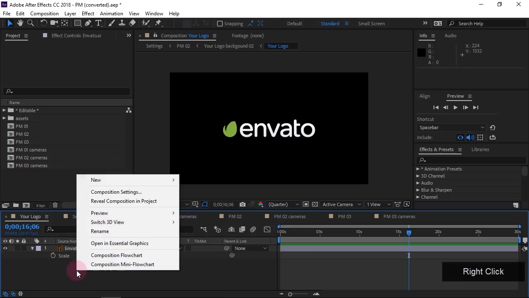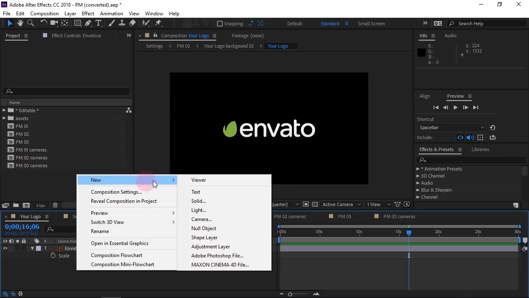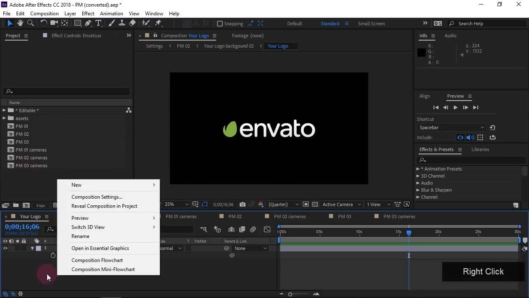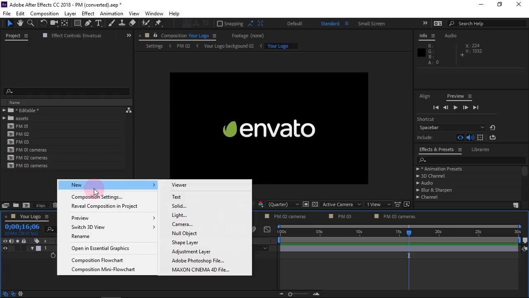You can also put layers that are generated by After Effects itself. So if you right-click in a blank area here, go up to New, we can insert a text layer, we can insert a solid, we can insert a light. This is a light that works with 3D or quasi-3D elements inside of After Effects. You can put an After Effects camera in this comp. You can put a null object, a shape layer, an adjustment layer, a Photoshop file, even a Cinema 4D file.